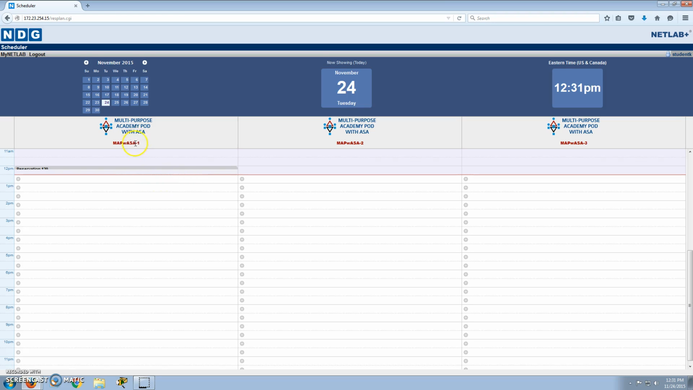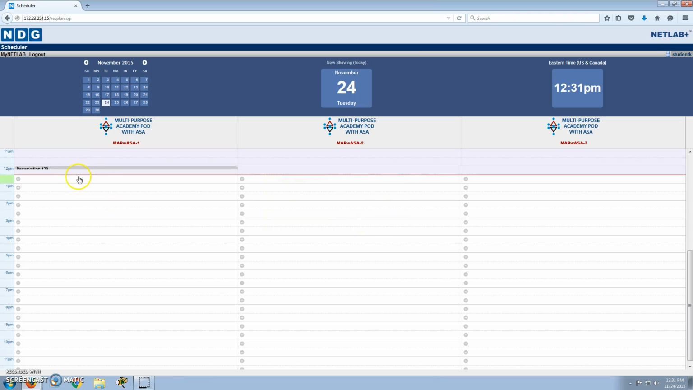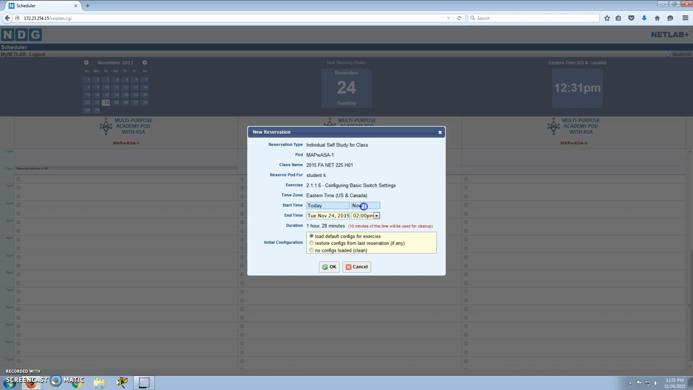So for pod 1 over here, I'm going to click on the red line to reserve it for right now. If the time has passed, it's kind of tricky to click right on that red line. All right, and you see that the time should say now here if you did it correctly. Then you can reserve this up to 4 hours at a time. Right now it is 12:30 p.m., so I'm just going to reserve it through, let's say, 3 p.m. Here it says my duration is 2 hours and 27 minutes.